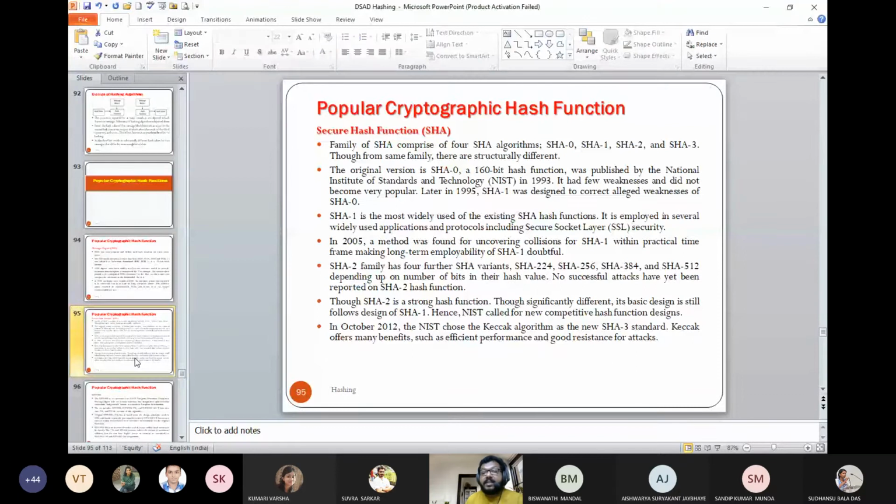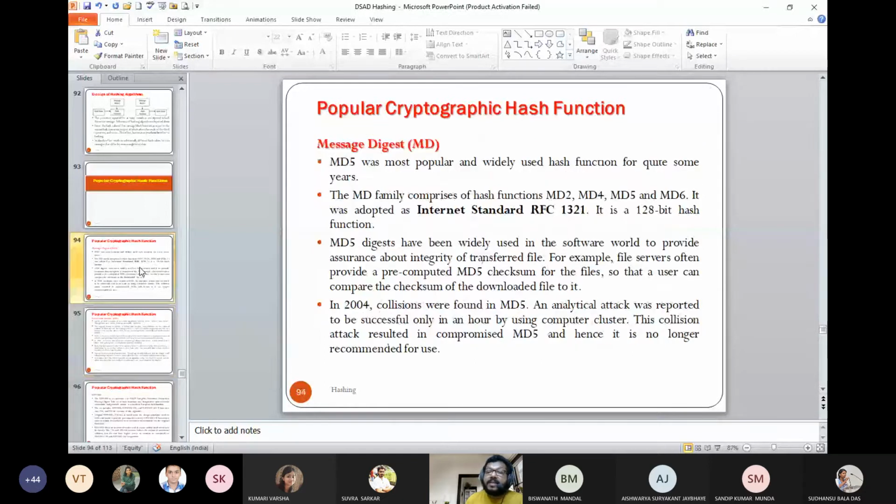There are many versions, and the thing is like that. SHA is designed by a group, MD5 is designed by a group. That means it starts with MD2, MD4, MD5, MD6. Again, a new group comes. They find out the shortcoming. They crack MD5, and they propose MD6.